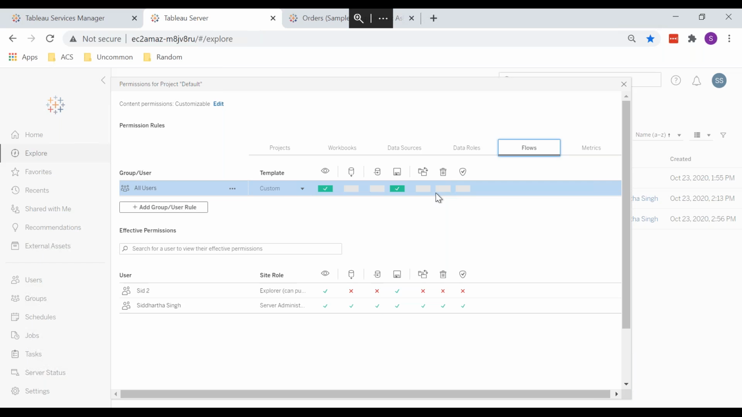And the flow which Tableau Prep Builder creates, we can control it from here. That flow also will be published on Tableau Server, just like a Tableau workbook which we published. Tableau Prep Builder came in 2018, somewhere in 2019, so most companies don't use it to date. But in the coming future, they might be using it.